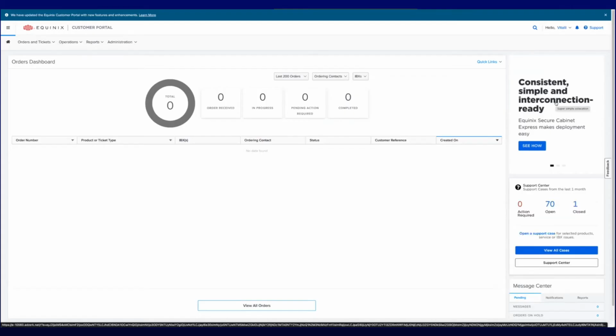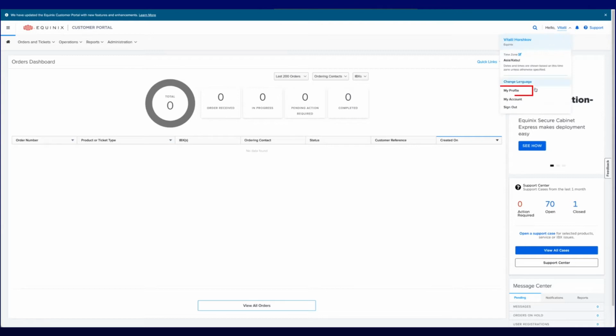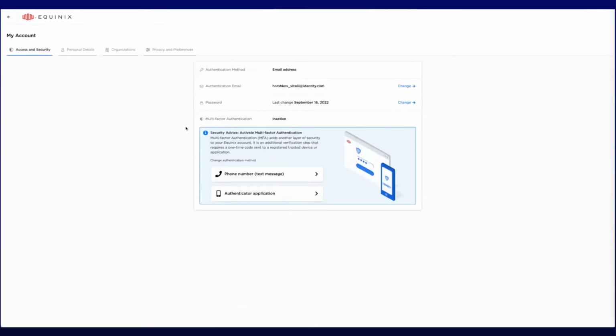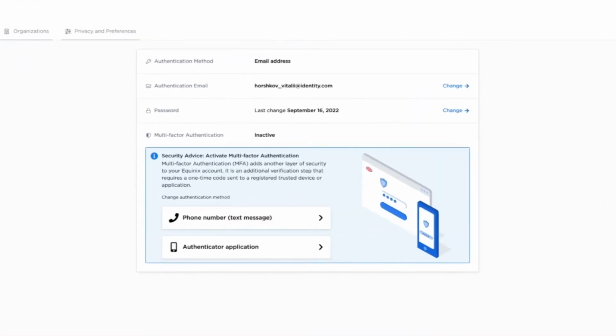Also, you can navigate to this page from my profile by clicking the go to my account button. This page will be accessible only for you and will provide you the possibility to manage your email, your password, and the additional layer of security, multi-factor authentication.